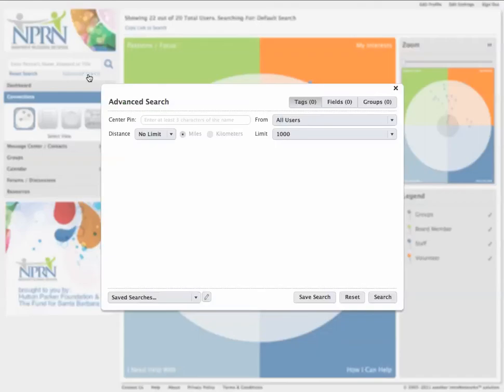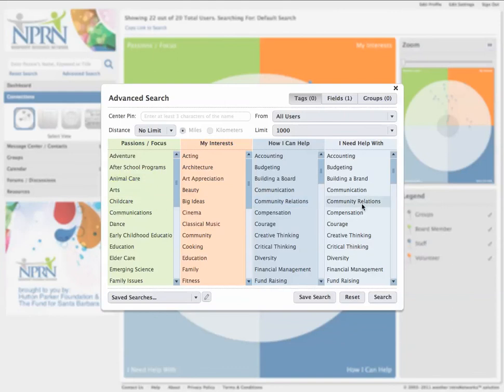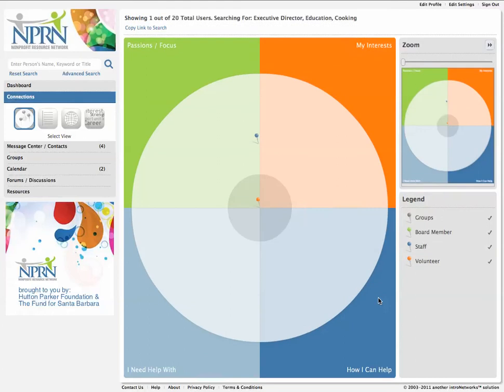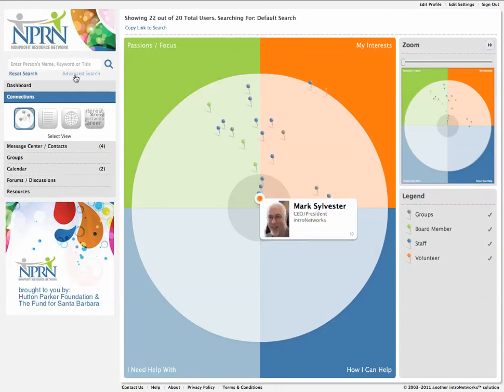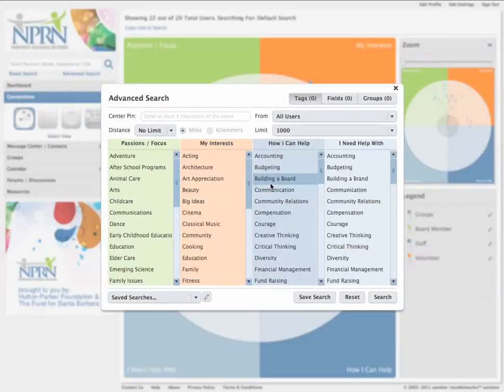Let's go look at search then to see how that all plays out, because search is tied right to that profile as well. So if I want to look for people who are passionate about education, they're interested in cooking, I just click those two words, I hit search, and it's going to show me that in fact here's Pam, and she happens to be interested in those two things. I can reset my search, takes me back to 0.